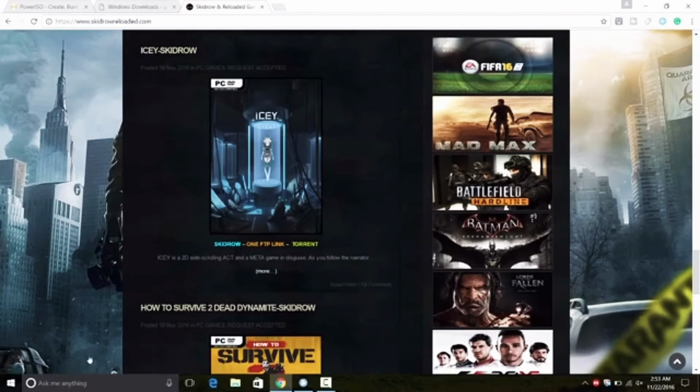So now the third link is the most important link in this tutorial, and it is skidrowreloaded.com. This is why you need uTorrent, because the way we're going to be downloading it is using torrents. On this website, they reload games and they crack games. So it's pretty simple. All you're going to need to do is we're going to use Icy. I heard a lot about this game. It's a new game, a side scroller type game. So we're going to use this one.